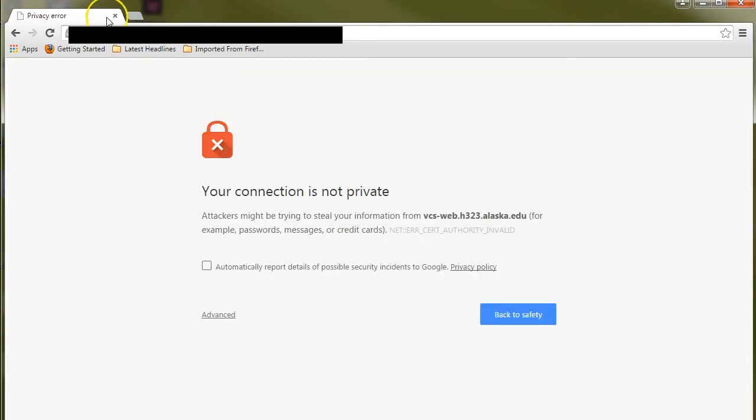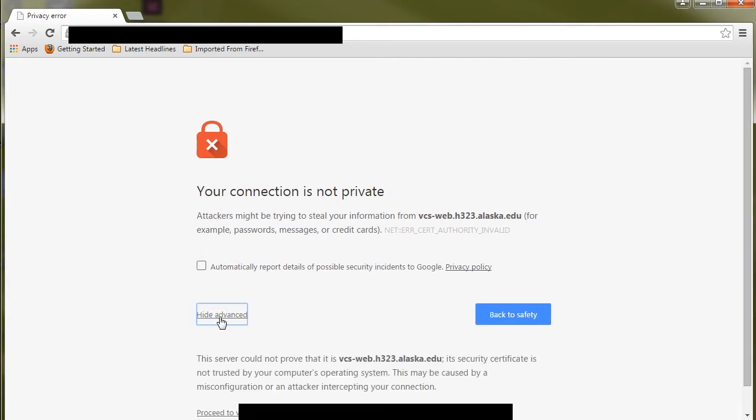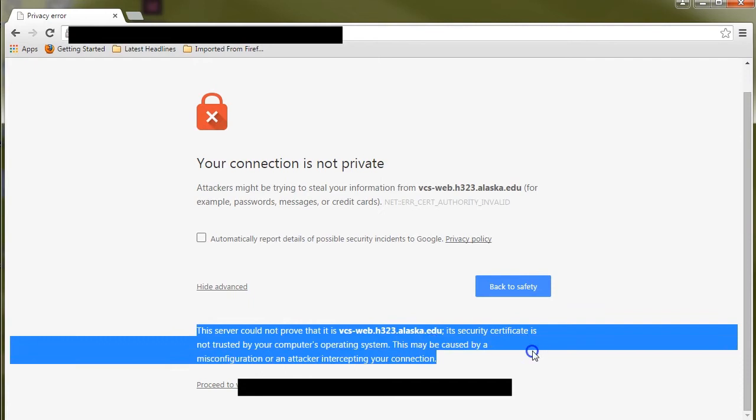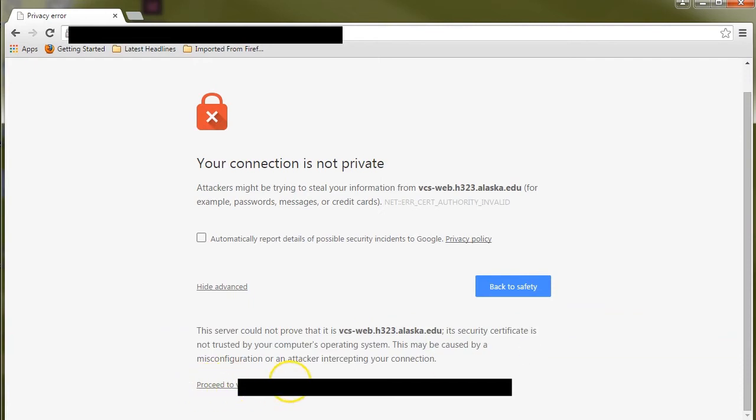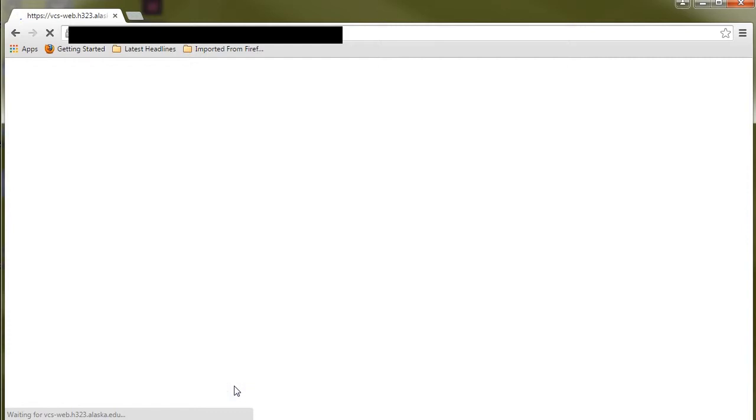Now you might see this little warning, this connection is not private, and that's fine. This is a trusted site, so we can go ahead and continue. To do so, right below this big scary red padlock is a checkbox, and below the checkbox is a little link called Advanced. Go ahead and click on Advanced, and that's going to say the server, blah, blah, blah, blah. Go ahead here to proceed. So I'm going to click this link to proceed to the site.